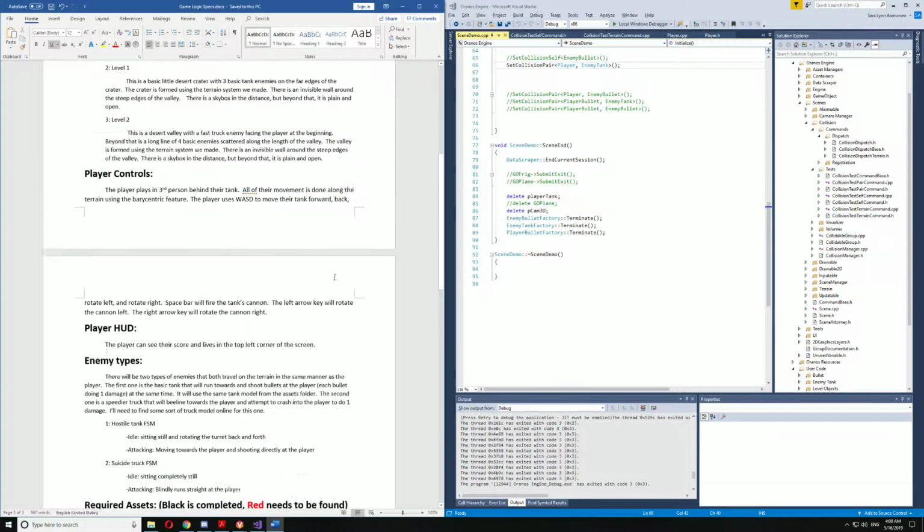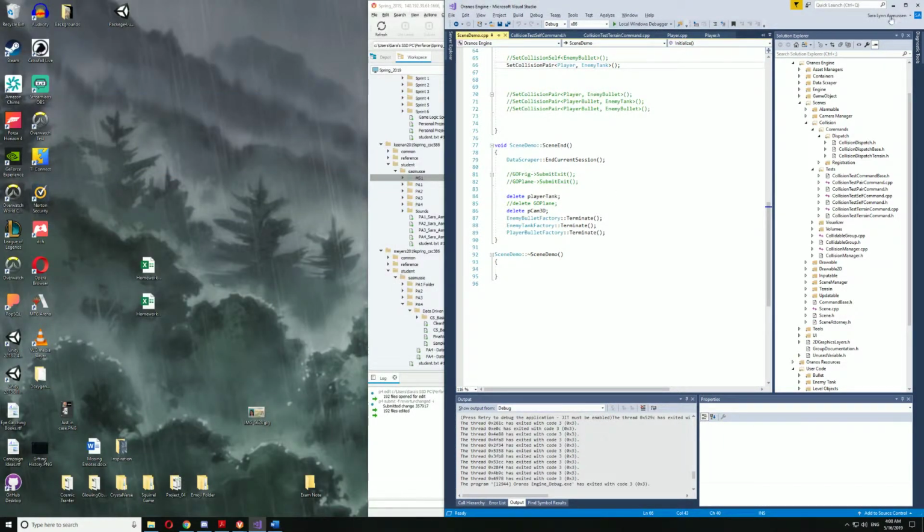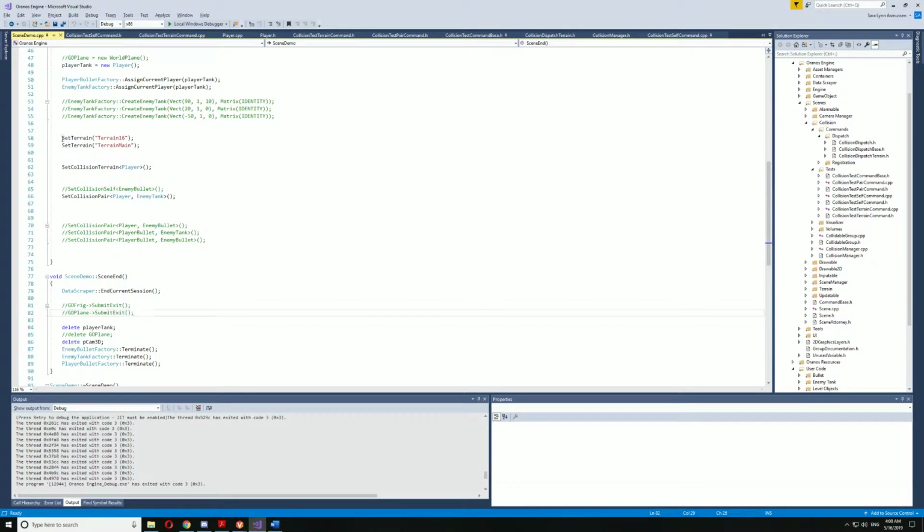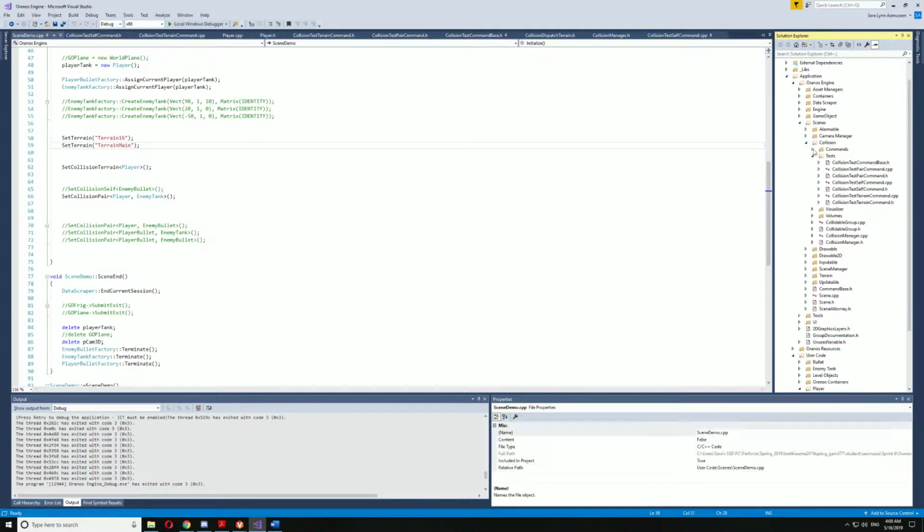Alright, that's about it. So for starters, I do not have barycentric, just putting that out ahead of time. So, set terrain 16, set terrain main. I just did both as an extra test. Oh, actually, let's go show how the scene actually stores these.